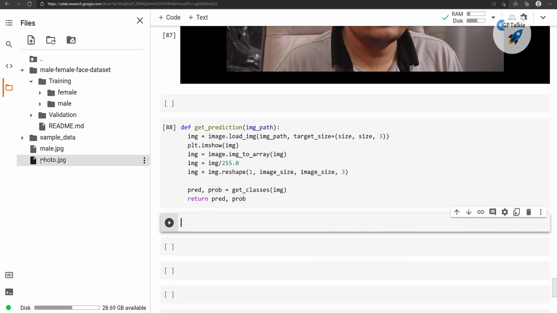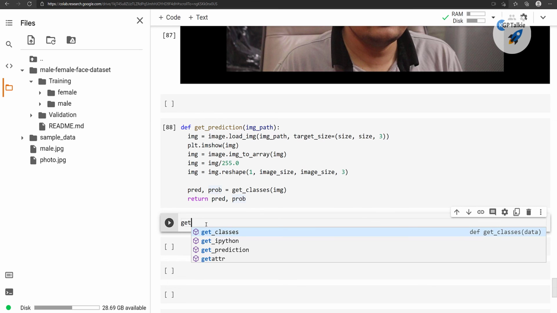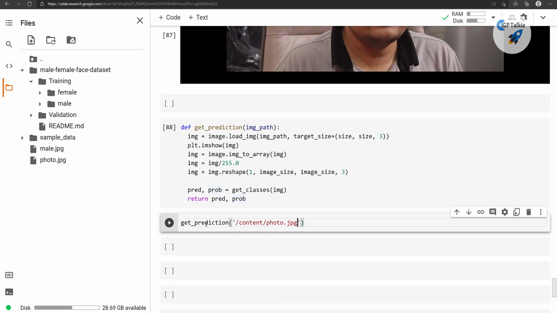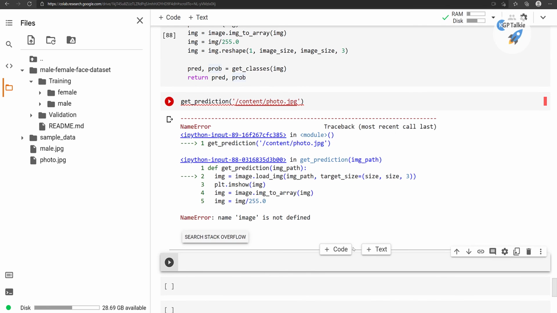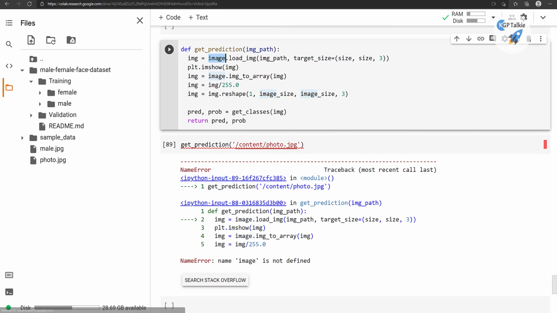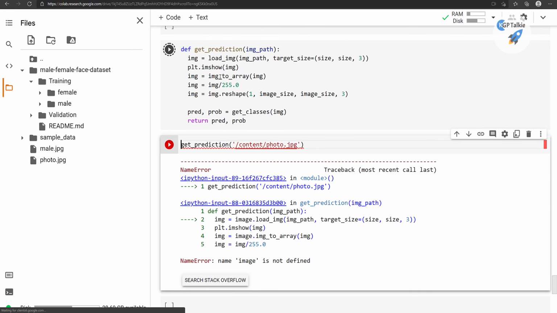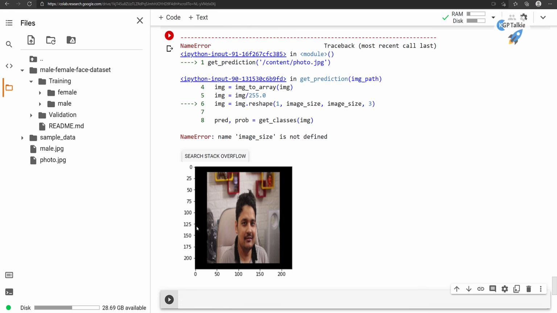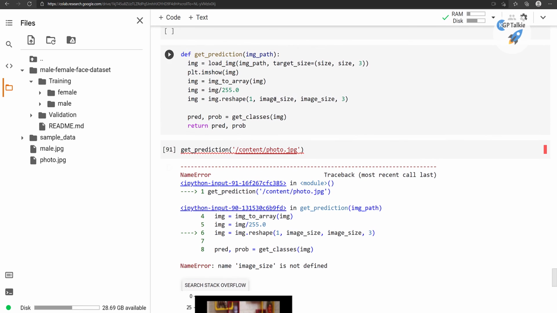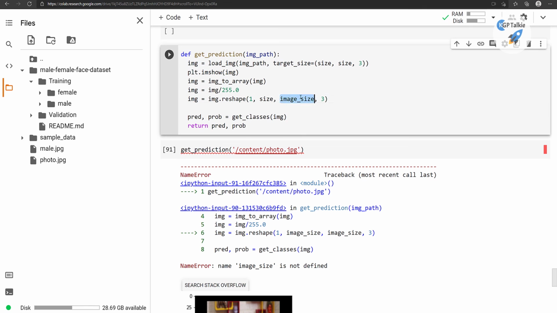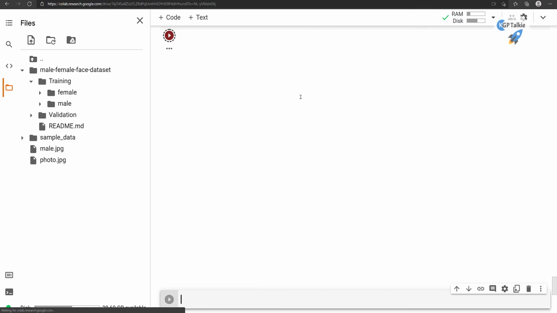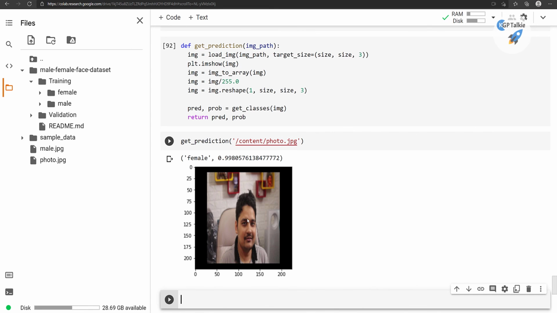All right, so simply I get the copy of this path, and then I say here get prediction, and just pass this information. All right, this says that this image, actually I'm sorry, this should be this one, like we did earlier, right? This one. All right, so here it says that image size is also not there. I'm sorry, this should be size only. This is the picture, and this says that this is the female. This is definitely not correct.